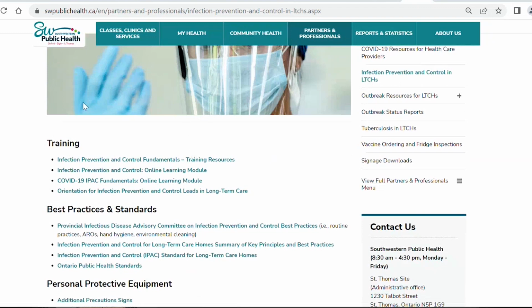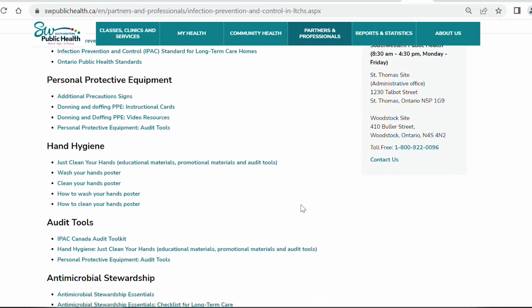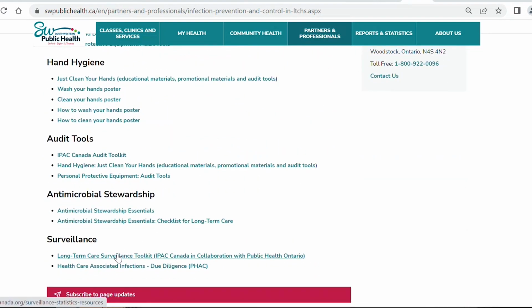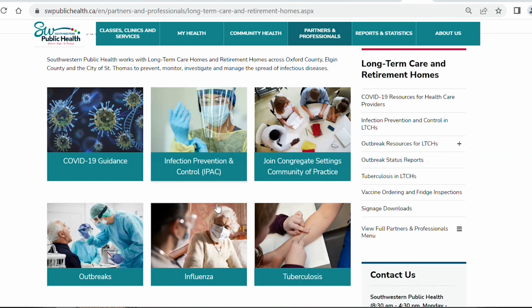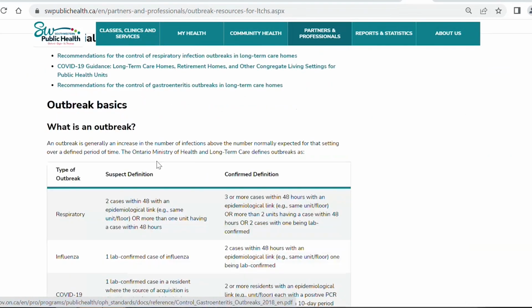Just to highlight some of the resources, a lot of them are similar to what Redora had pulled up on her slide. And we have links on our website as well directly to the Public Health Ontario modules, as well as some of the ministry resources. And on here, the surveillance toolkit that Redora and I have mentioned. And then there's a section for outbreaks as well that I'll just quickly highlight. We have the outbreak basics on here.